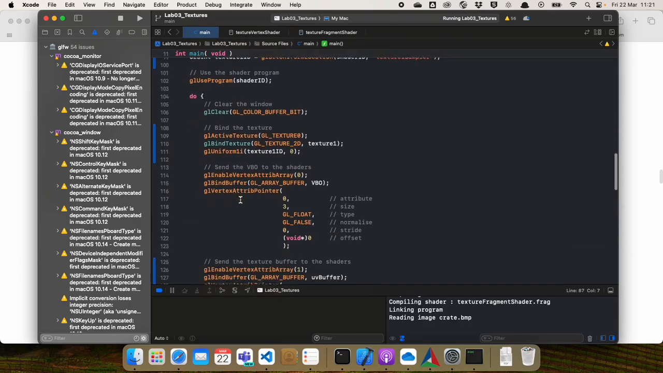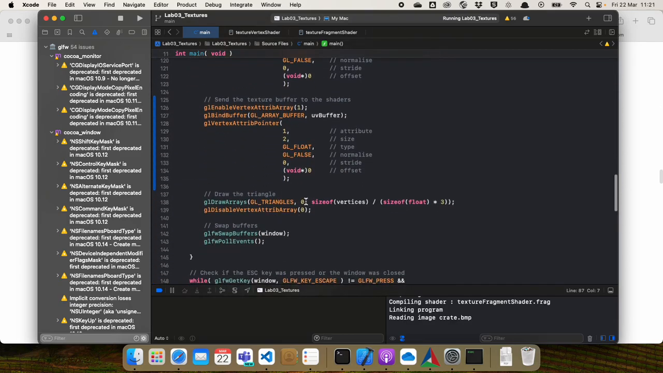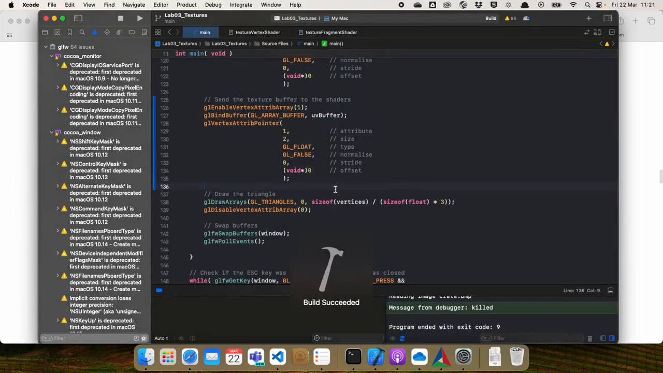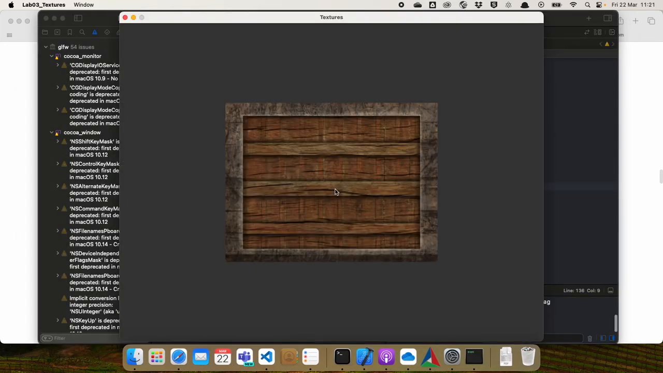Okay, if I scroll down, just got to check. Yep, so this will update based on the size of our vertices. So if I build that and run it, you can see I now have a texture mapped rectangle. Okay, so we've seen how to add a texture map to our shapes.